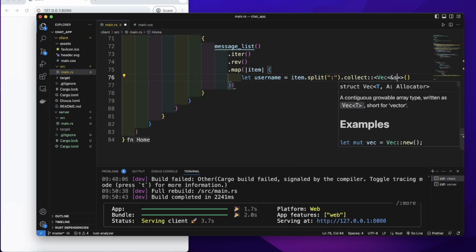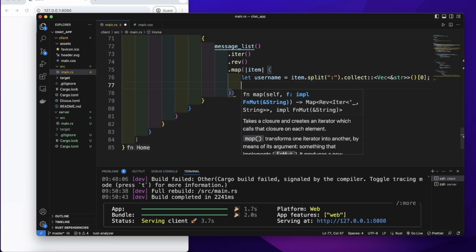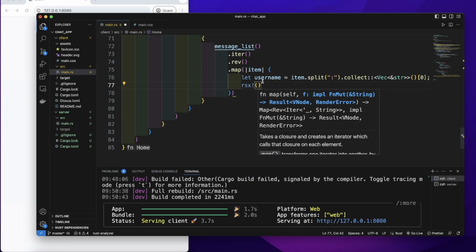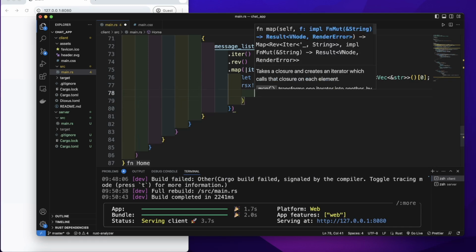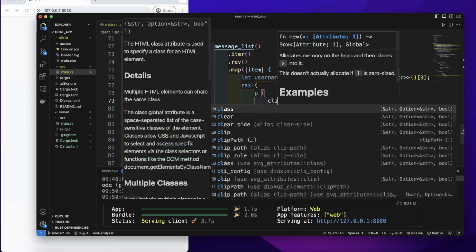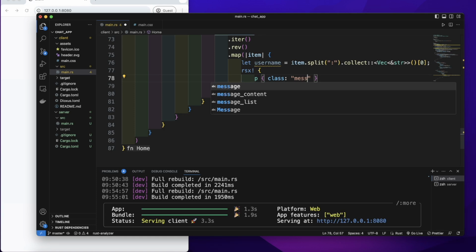Hold a string slice value. In this vector, the first element will be the username, so let's use index number 0 to get the username. Then we will return an RSX macro in its map method. In its RSX macro, we will create a p element. Let's give it a class, message item.